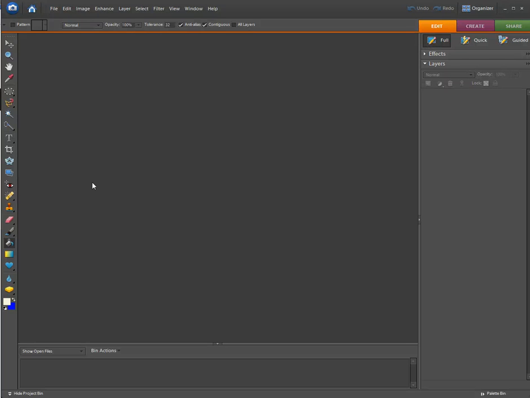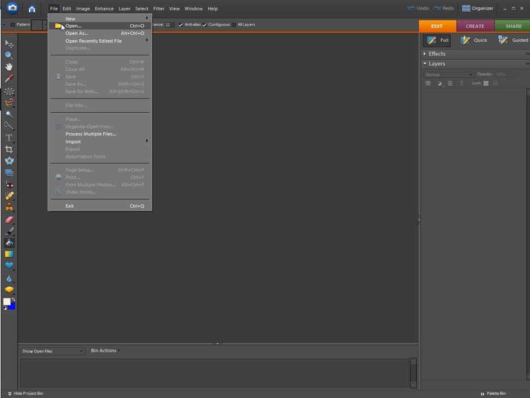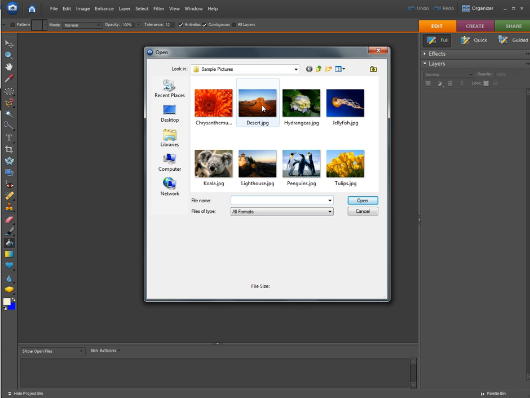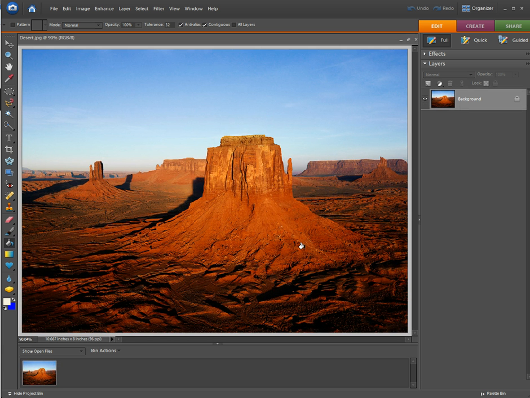Welcome back, and let's now do some more advanced things with our images, and this time we'll work with our Magic Wand tool. The Magic Wand tool is going to let us make selections of the parts of our image that we want to capture. So let's open a file. We'll go to File, Open, and I'll choose the desert here.